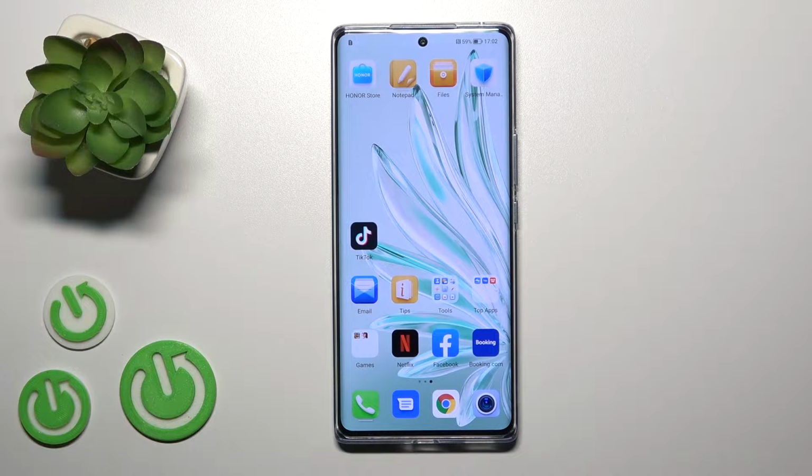Welcome to the Infrared Honor 70, and I'll show you how to change lock screen wallpaper on this device.